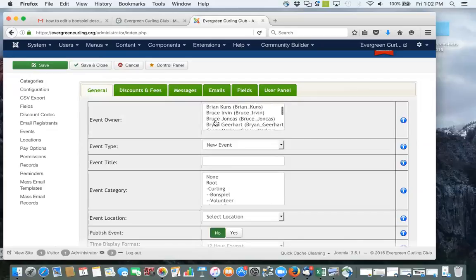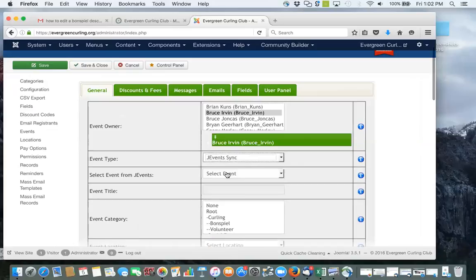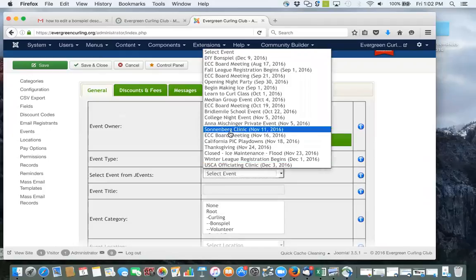I'm going to set myself as the owner of this event. I'm going to say that it is a JEvents sync event. That is important to set because what that means is that the tool will look into the calendar to find my bonspiel and let me choose it. And then by choosing that, it will automatically preset many of the items in the registration. So because I set that, it now gives me this option, select an event from JEvents. And I click on that and I find my family bonspiel.